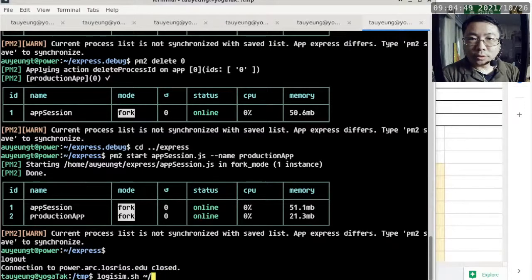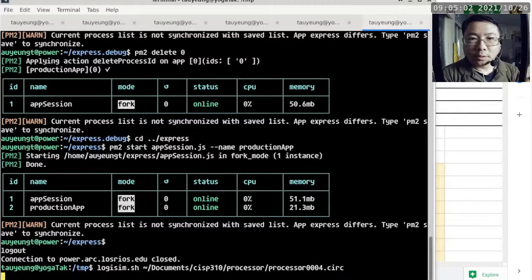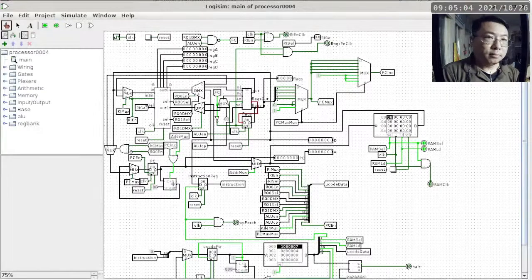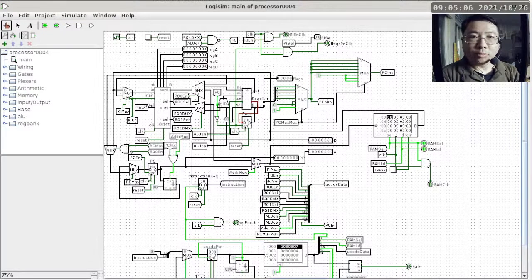And when you start Logisim, you're going to be starting the processor circuit file now. So it's inside my processor subfolder, processor 0004.circ. There we go. And here we have the processor.